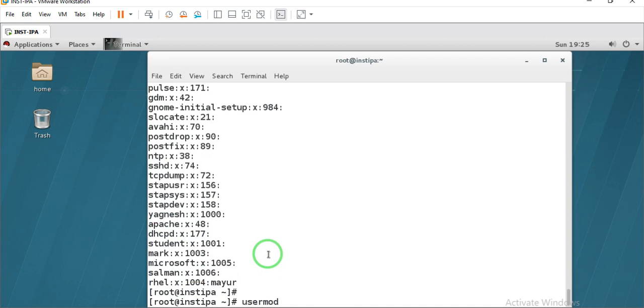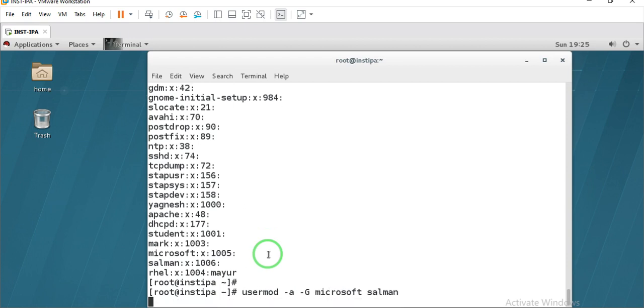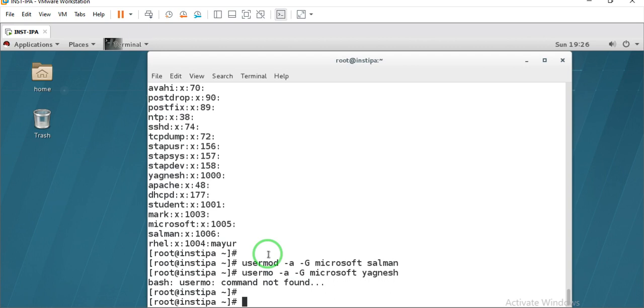usermod -a -G Microsoft, and let's call the user Salman here, and let's also call the user Yagnesh. Okay, student is also there. Let's keep it Yagnesh. Okay, typo mistake.